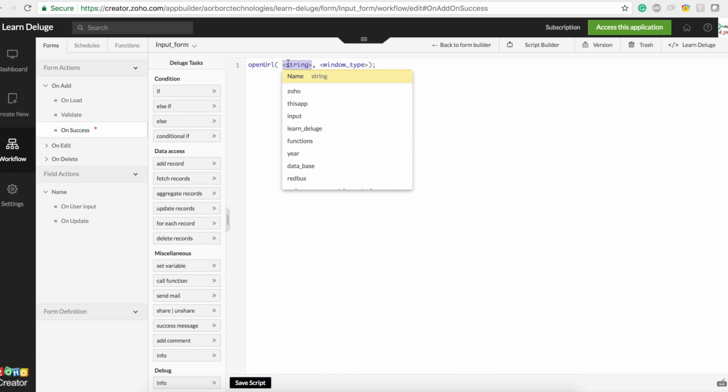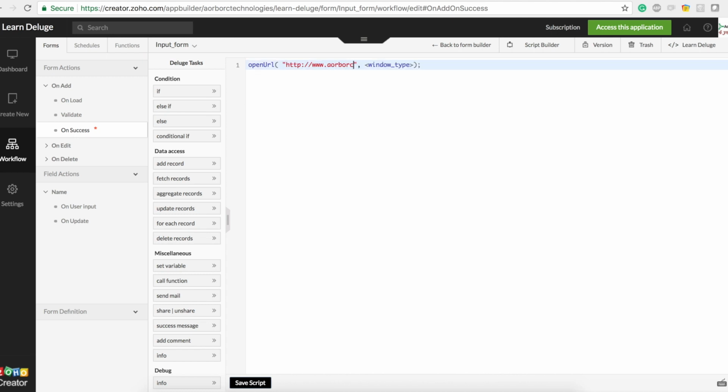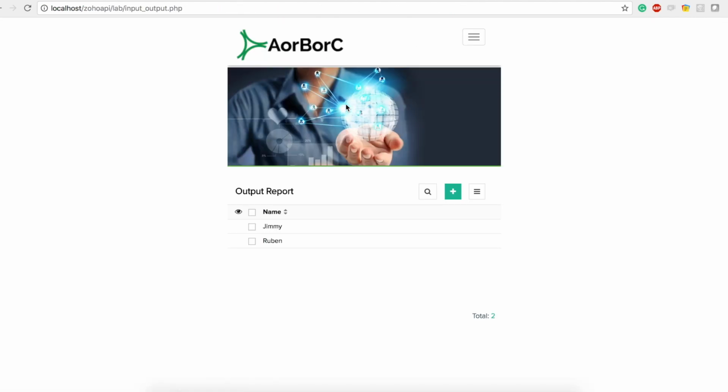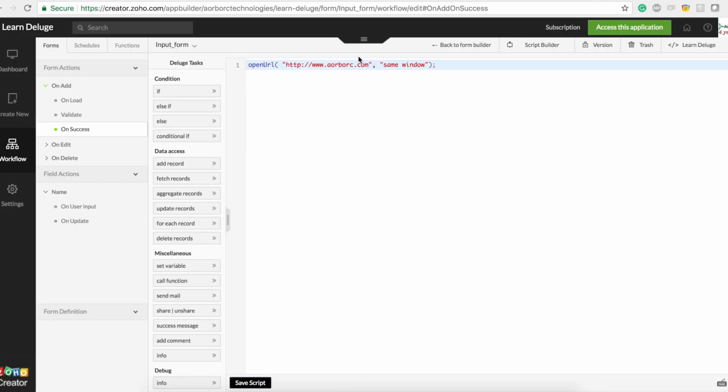So for example, if I do OpenURL arbrc.com, we also have window types. When you load this website, you can load it in the same window that you are currently viewing, or you can open it in a new window or parent window. So we'll try everything. We'll first load arbrc.com in the same window. We go here, we'll type another name, hit submit. As soon as we hit submit, in the same window, I get this arbrc.com. That's what same window means.